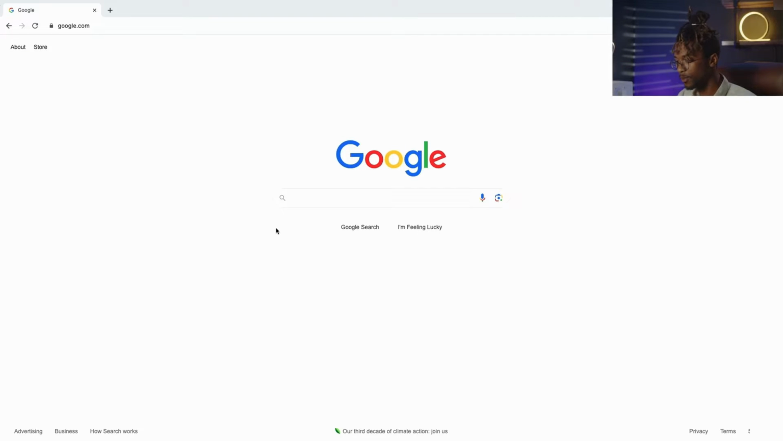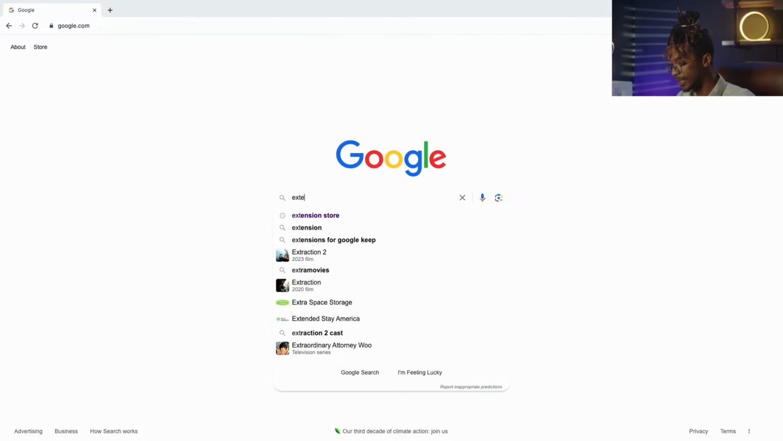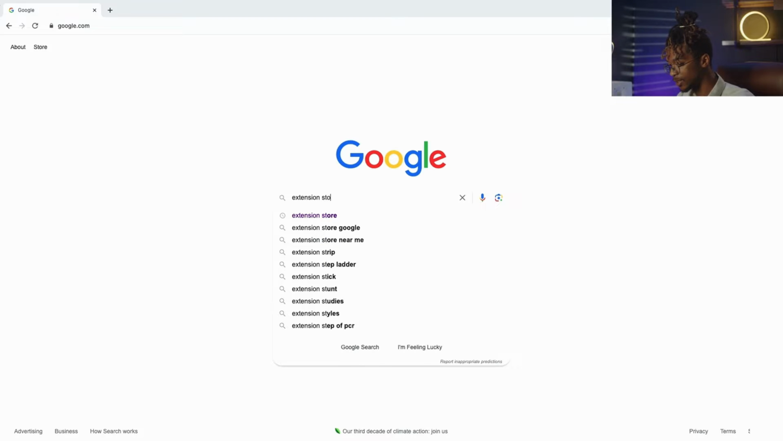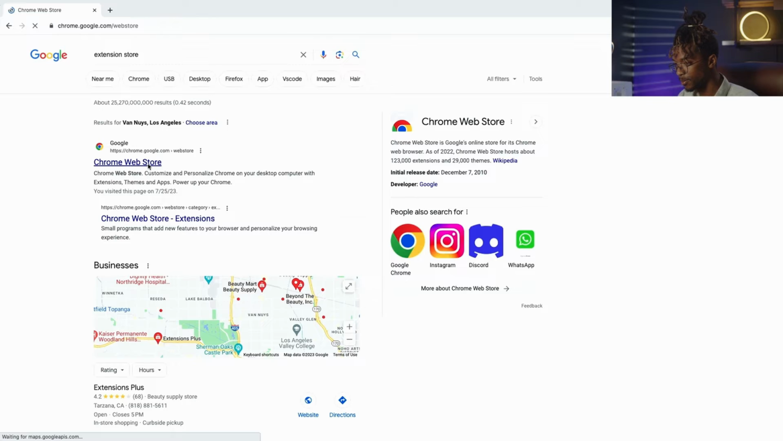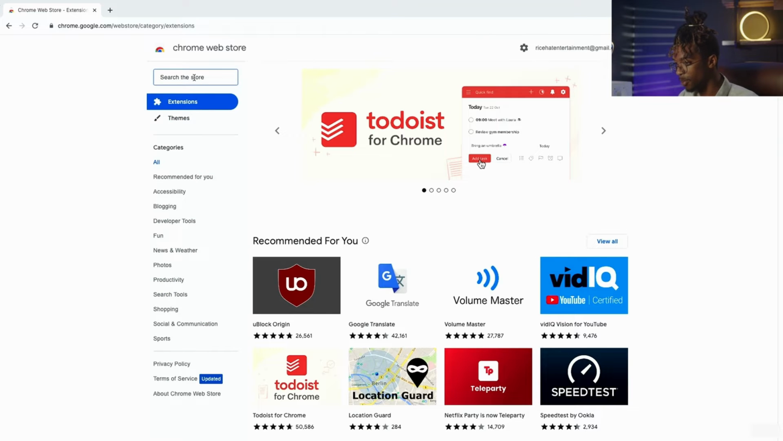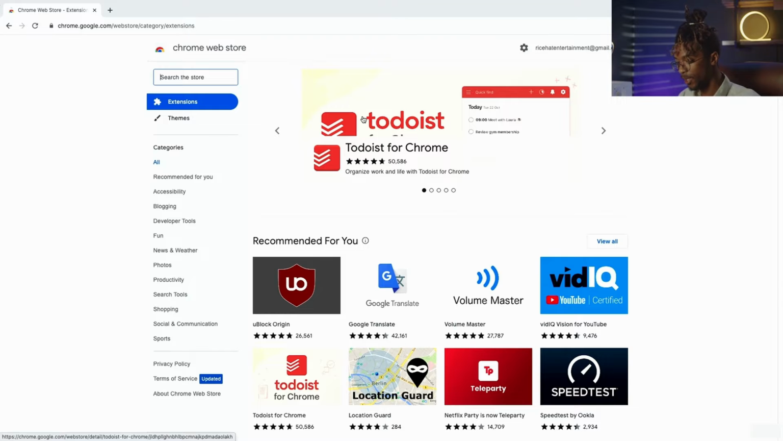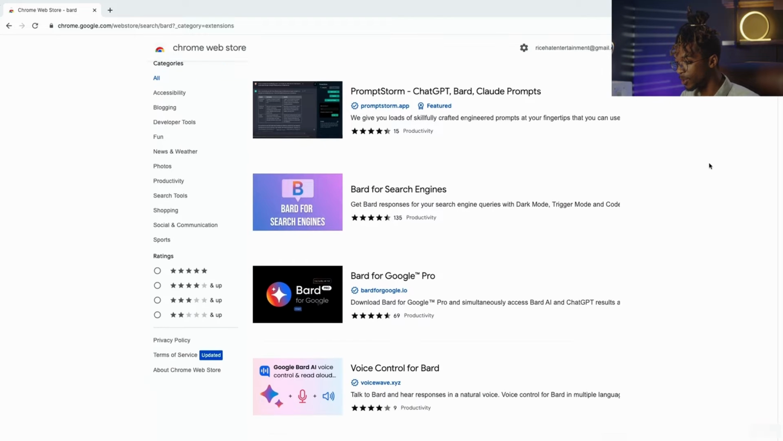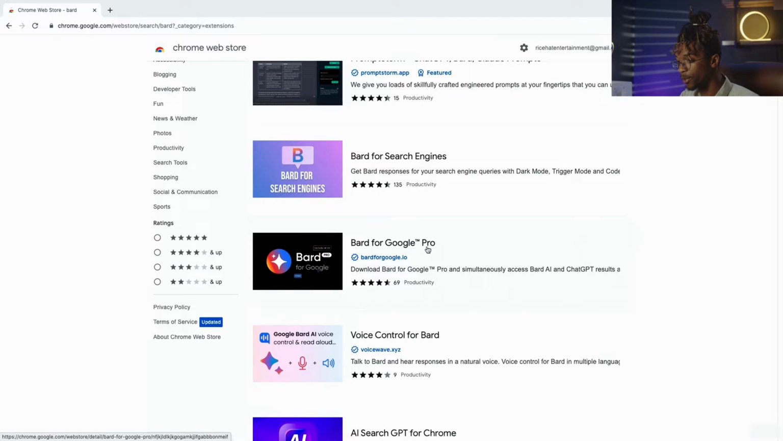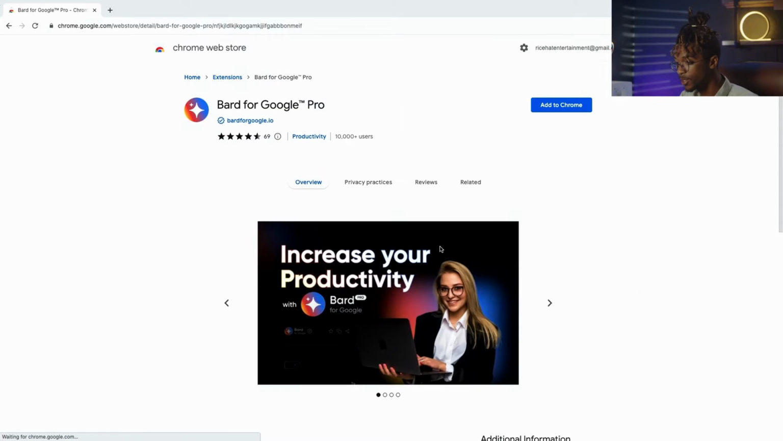Starting at Google, we're going to type in extension store. Go to the extension store and you can type in Bard in the search bar for the Google Chrome Store extensions. Make sure that when you search for Bard, you click More Extensions. You'll scroll until you find Bard for Google Pro. This is the brand new Bard browser extension that you want to ensure that you're using.